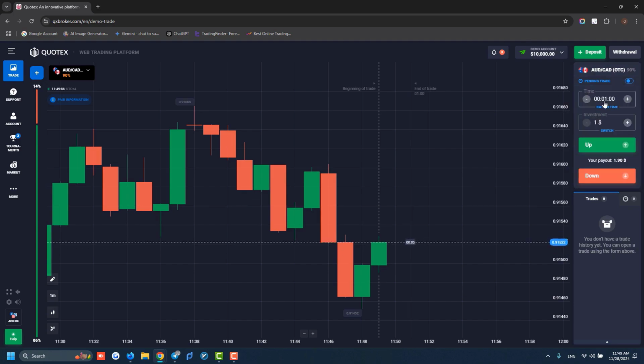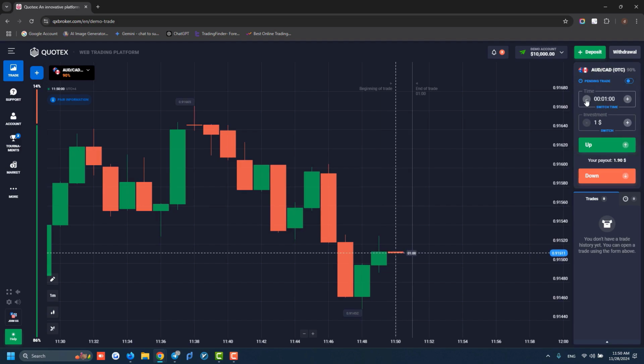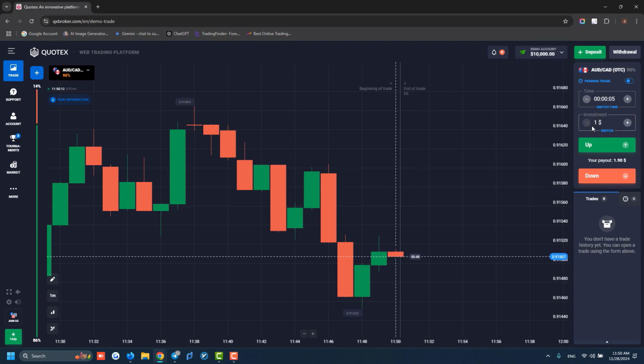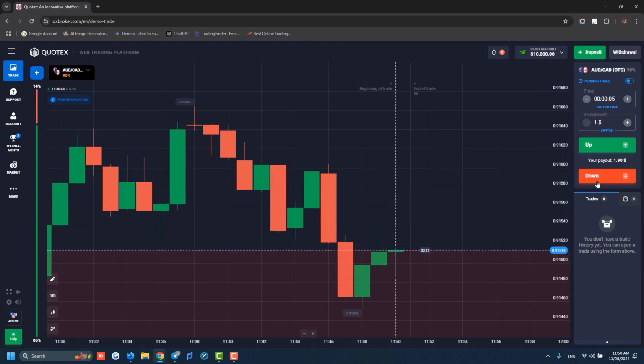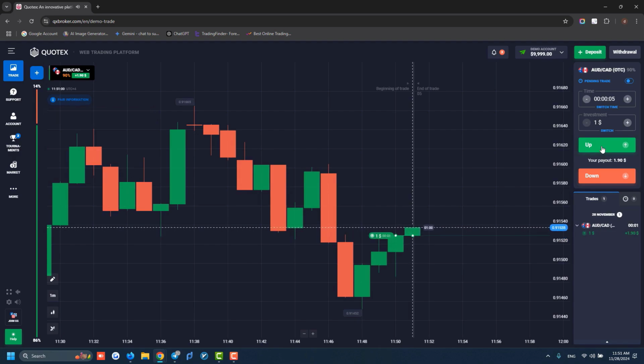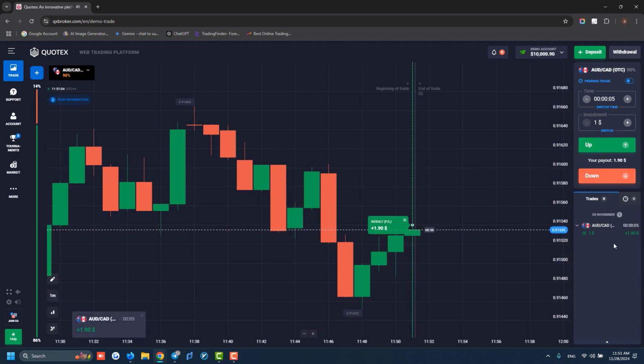In the next section, we specify the duration of our trade, which can vary. For example, we will choose 5 seconds. In the next section, we specify the amount of capital we intend to invest in each trade, for example, $1. As you can see, the profit or loss from this trade can be 90%. The prediction options allow us to forecast that the market will move upwards from its current position in the next 5 seconds. By clicking this option, we open our trade, and after 5 seconds, the profit will be withdrawn.